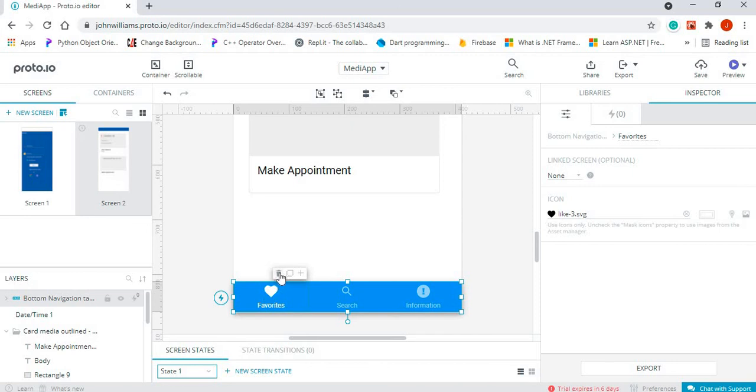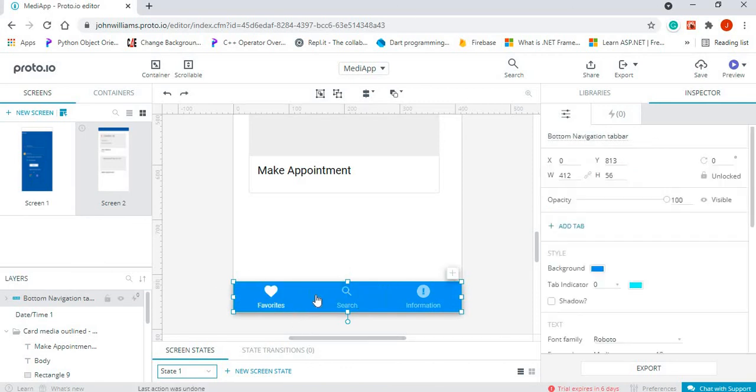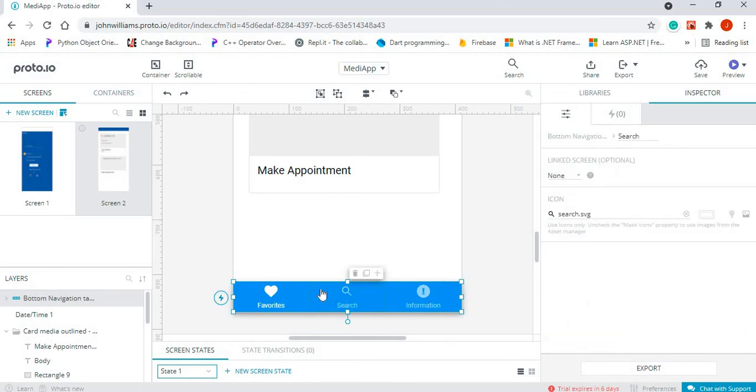can delete that, or we can go ahead and add. Alright, so let's say for example I wanted to delete favorites. Just click on it, delete, and that is gone. Alright, or we can add another tab option if we wanted to.